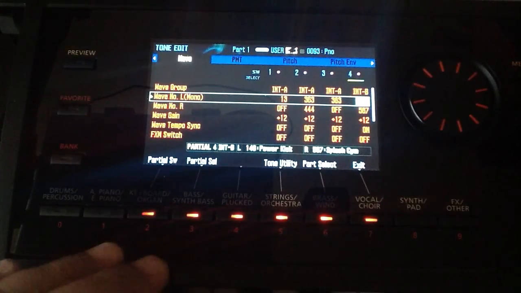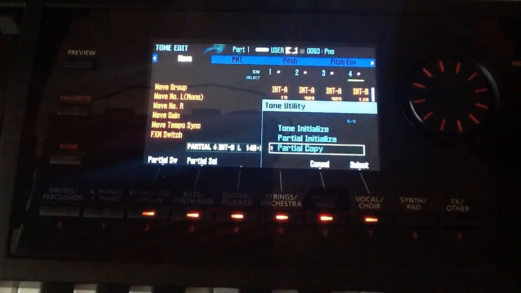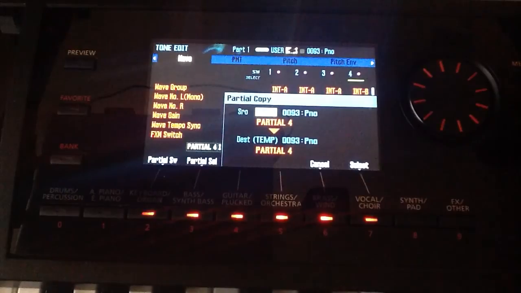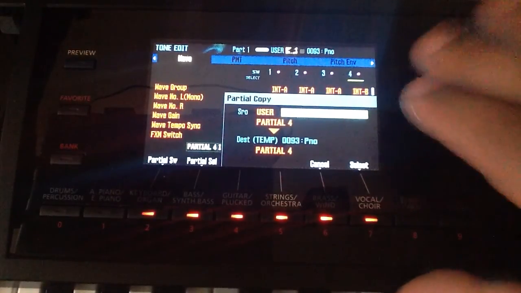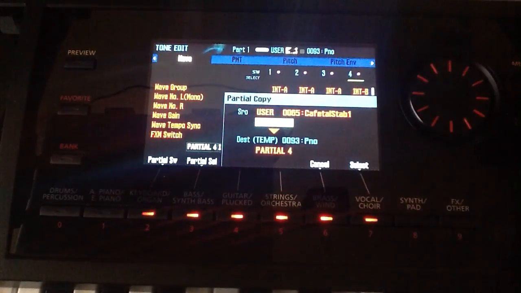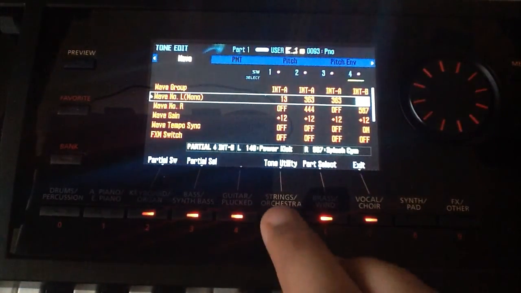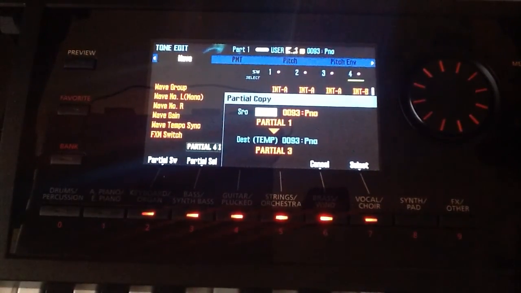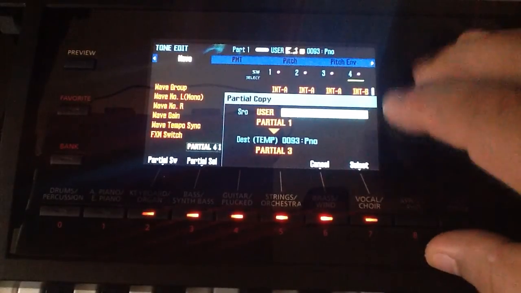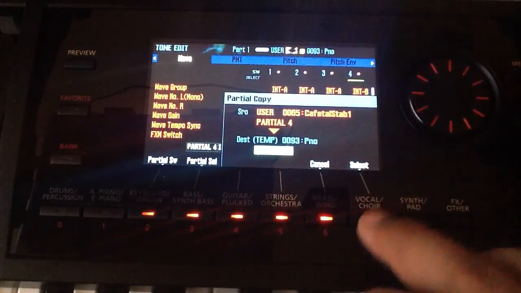into the 3 partials. So we're going to hit Tone Utility, Partial Copy, Select. We're going to hit increment twice, go down to 65, go to partial 1, go on the bottom and select partial 3, select. Okay. And we're going to do it again. Tone Utility, Partial Copy, Select. Go to increment twice, scroll down to 65, go to 4, copy it into 4, select. Okay.